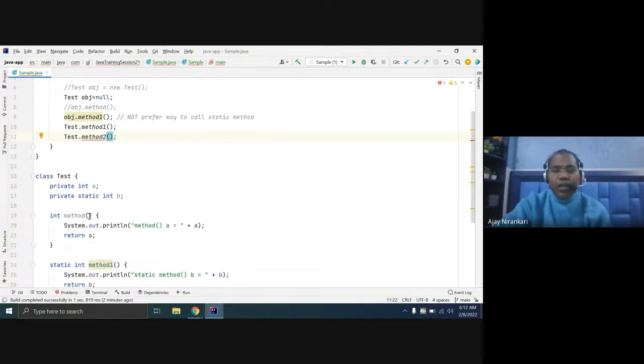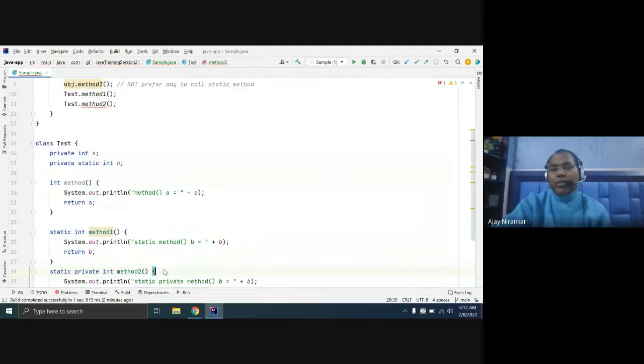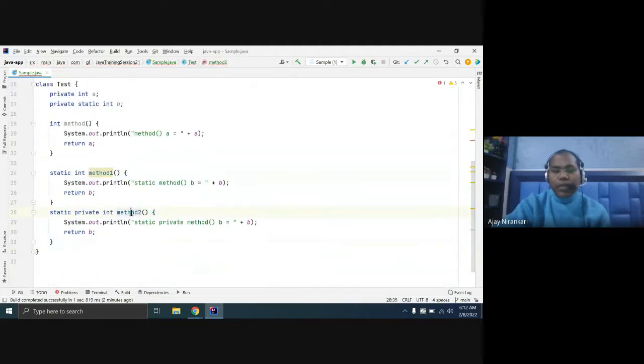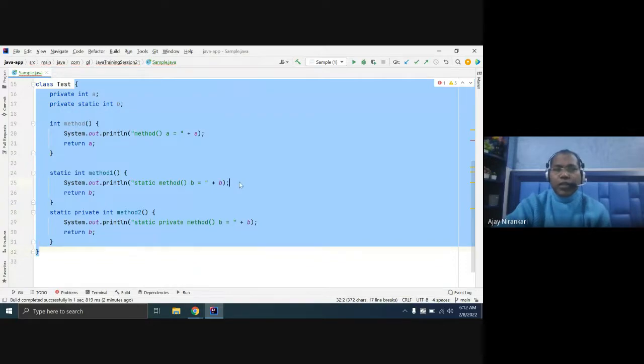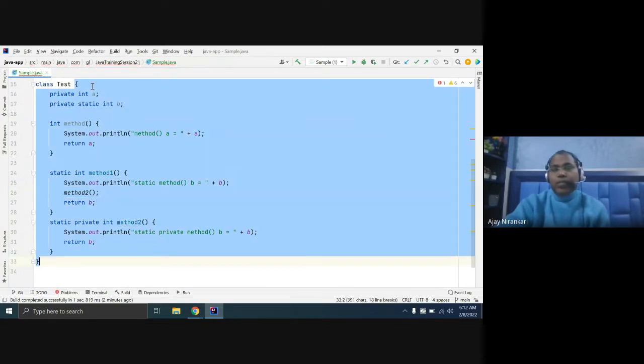Reason: any private data member cannot be accessed outside of the class. This method is only accessible inside this class, where we can call it from here. Here you can call method 2. I do not have any problem because method 2 is private, but private can be accessed inside your test class.